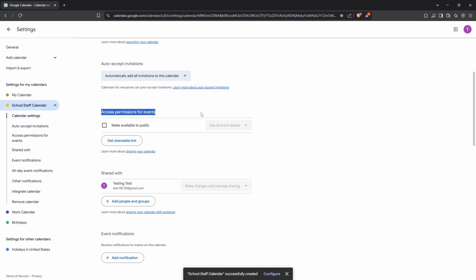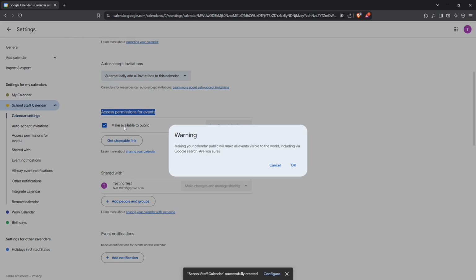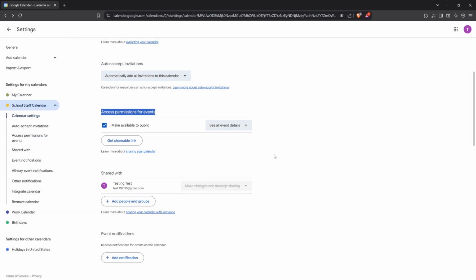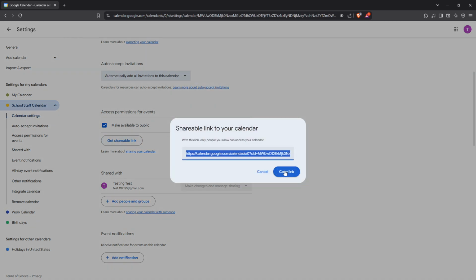Now scroll down to the Access Permissions for Events section. If you intend for the calendar to be widely accessible, check the box for Make Available to Public. You might see a warning dialog box pop up when you do this, just click OK to confirm. After that, you'll have the option to click on a drop down menu next to Make Available to Public. This is where you can decide your visibility settings. Choose between See Only Free/Busy or Hide Details, or See All Event Details based on how much information you want to be publicly accessible. To share the calendar, click on Get Shareable Link and copy this link so you can send it to others easily.